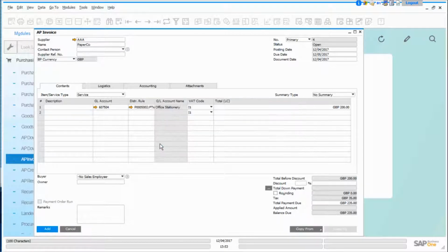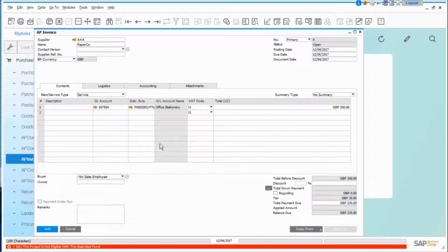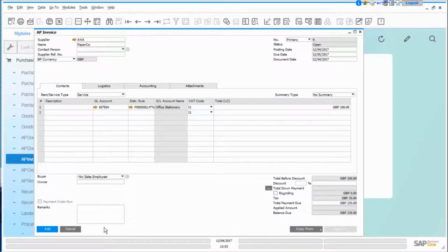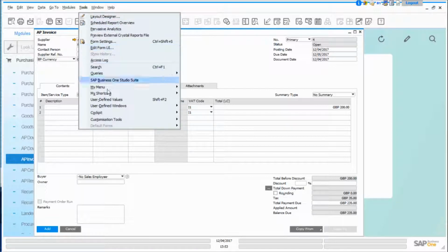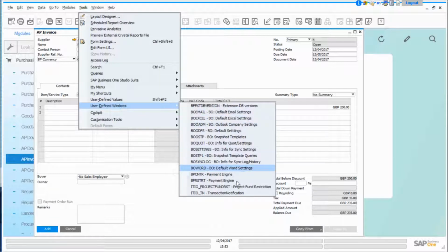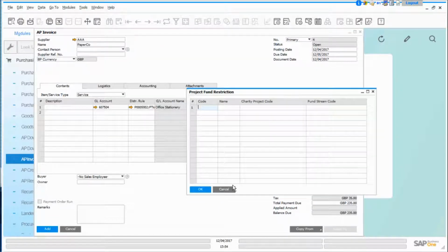And I select yes. So an error has come up in the bottom left of the screen which says this project is not eligible with this restricted fund. This is because it hasn't been set up in the window, so we'll go through that now. If I go to Tools, User Defined Windows, and then Project Fund Restriction. In this window we allow which restricted fund codes can be posted with which project codes. At the moment none of them are set up, which means none of them can be posted.